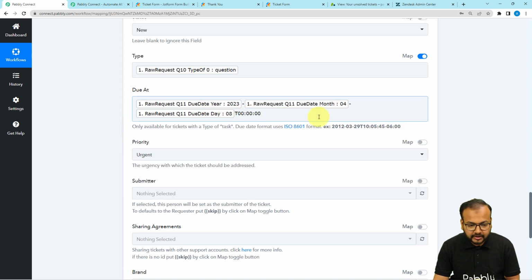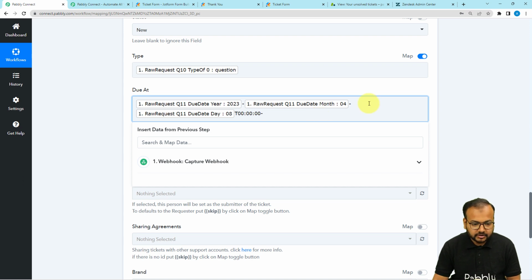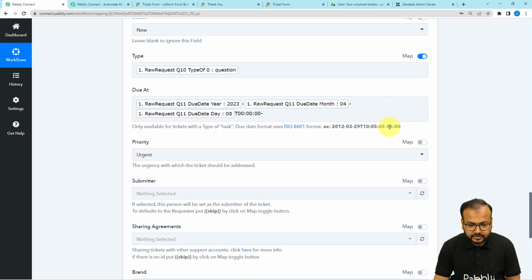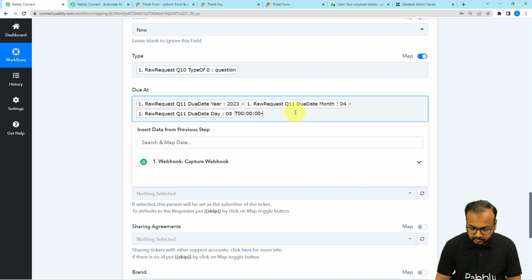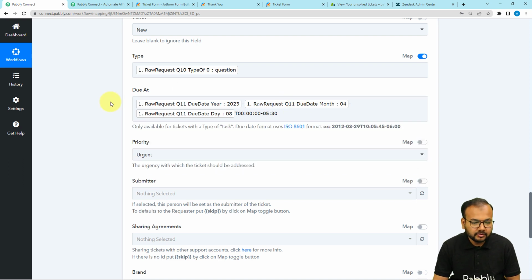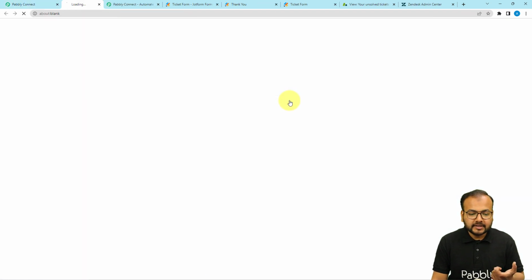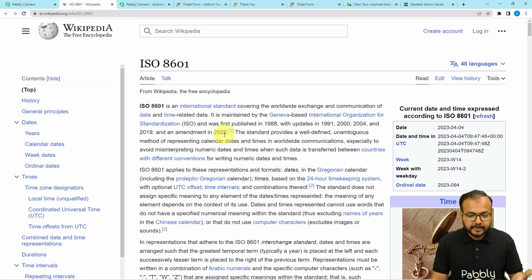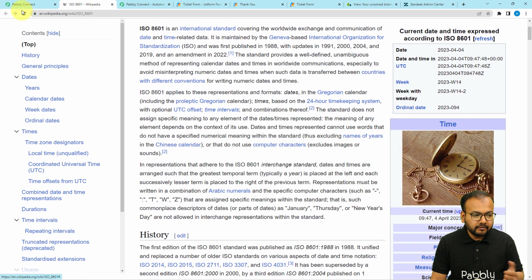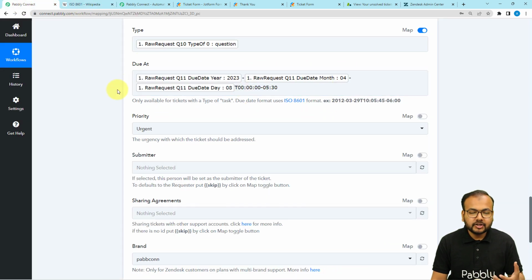Or you can put another dash and make it 6. My time zone is Asia Kolkata, so I'm putting here 5:30. You do not need to worry. You can read about this by clicking on this ISO link, and you can read this page. In this page you will get to know everything and how you can create such kind of date format.